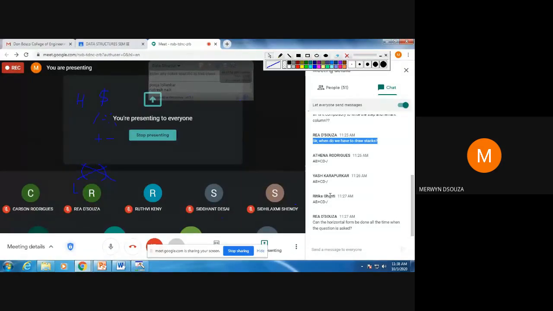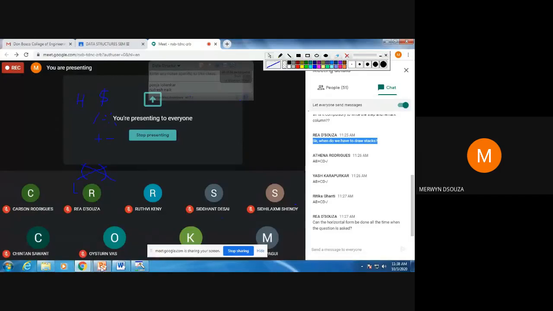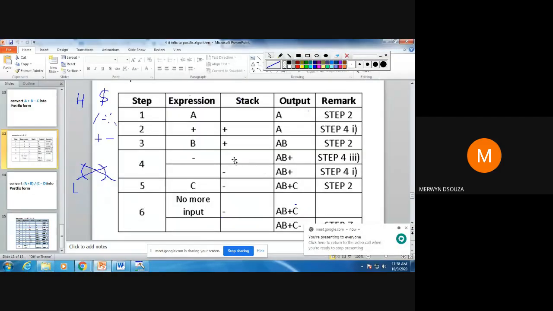Yes, yes. I have taken this table from your textbook. This is solved like this in your textbook. So we'll solve it like this only. When you're solving this problem, you use that same way.